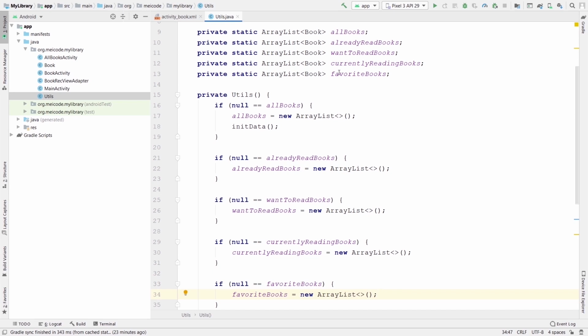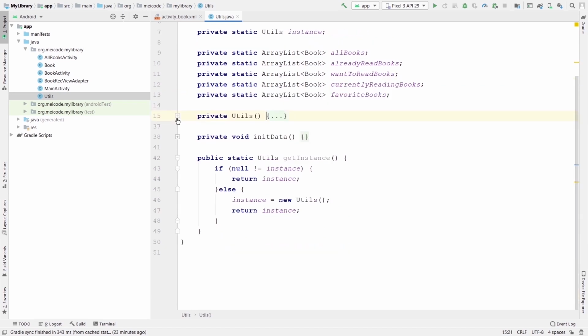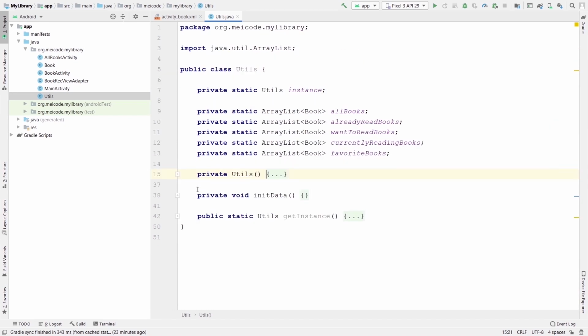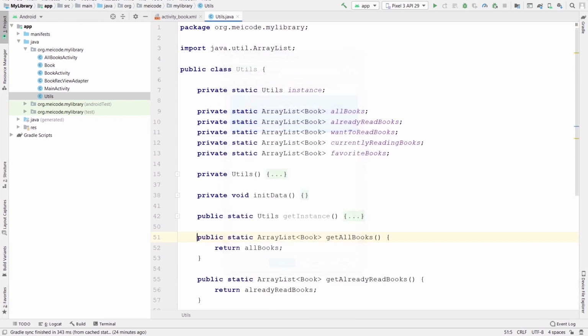Now let's see how we can get the values or the items from our lists. For that, I'm going to create getter methods. For example, for this allBooks ArrayList, if you want, you can create a getter. Let's quickly create that down in here. By pressing Alt plus Insert, you can create getters for all of your lists. Let's add some initial data to our allBooks ArrayList, and let's test this Utils class, and let's see if everything works fine.